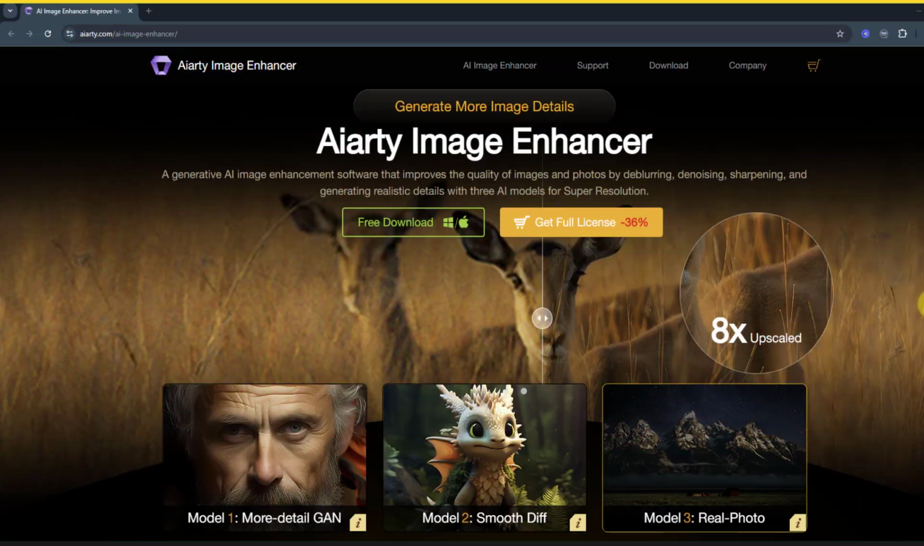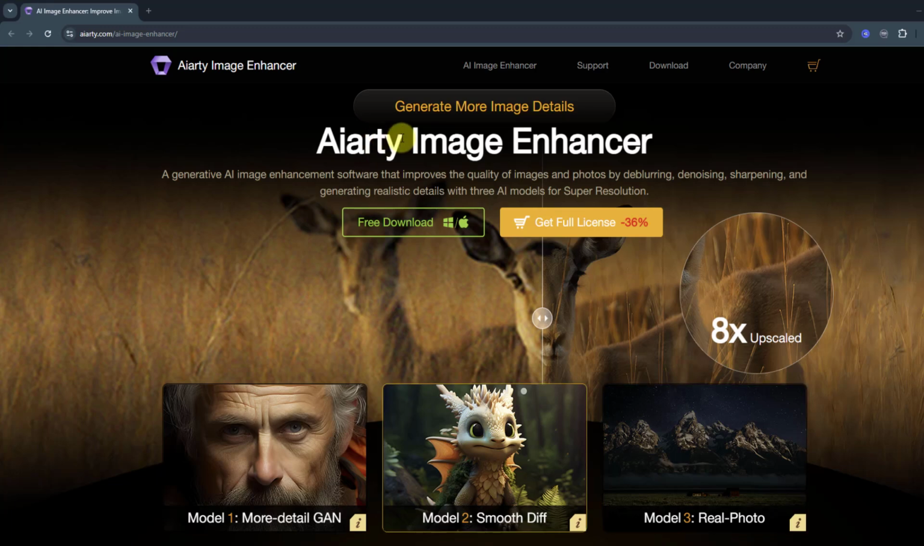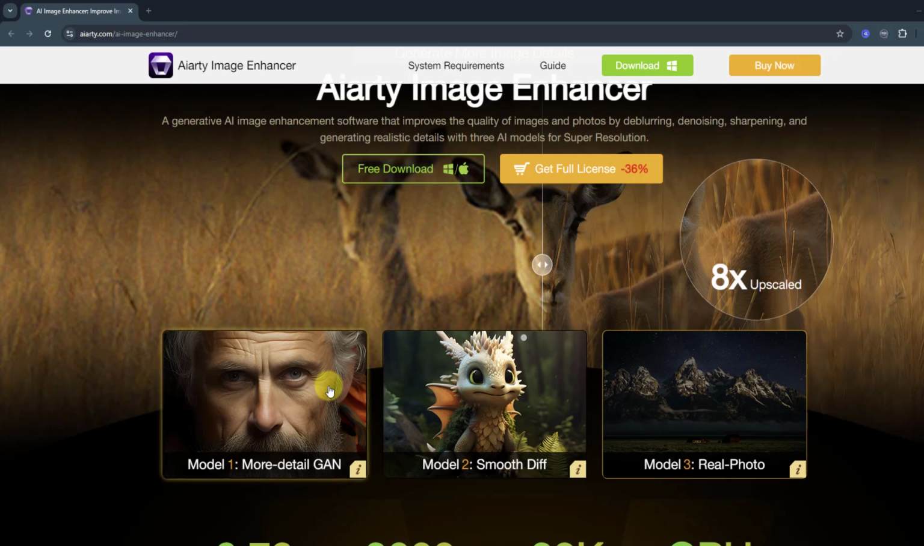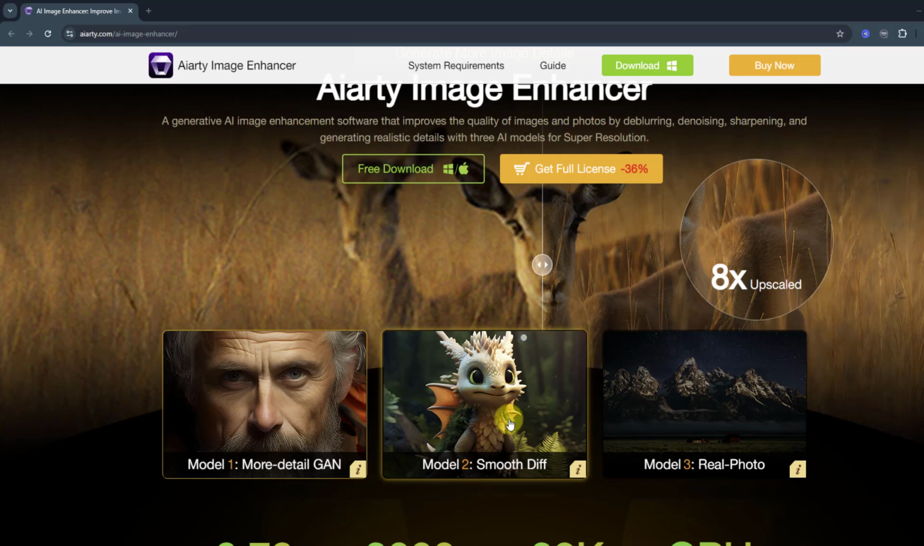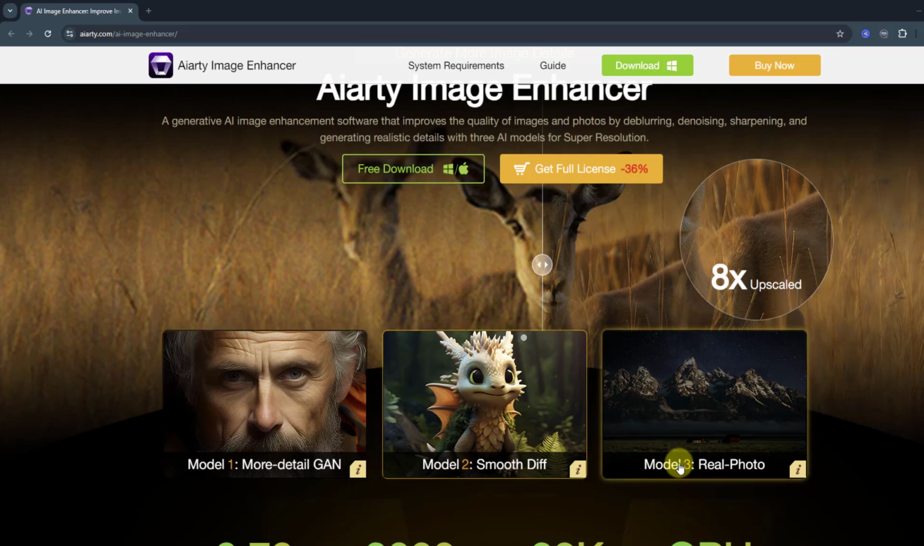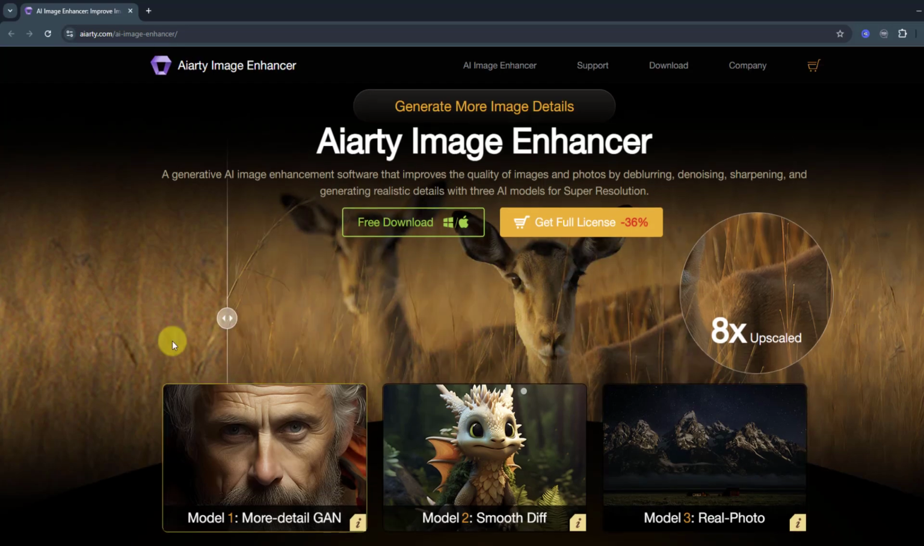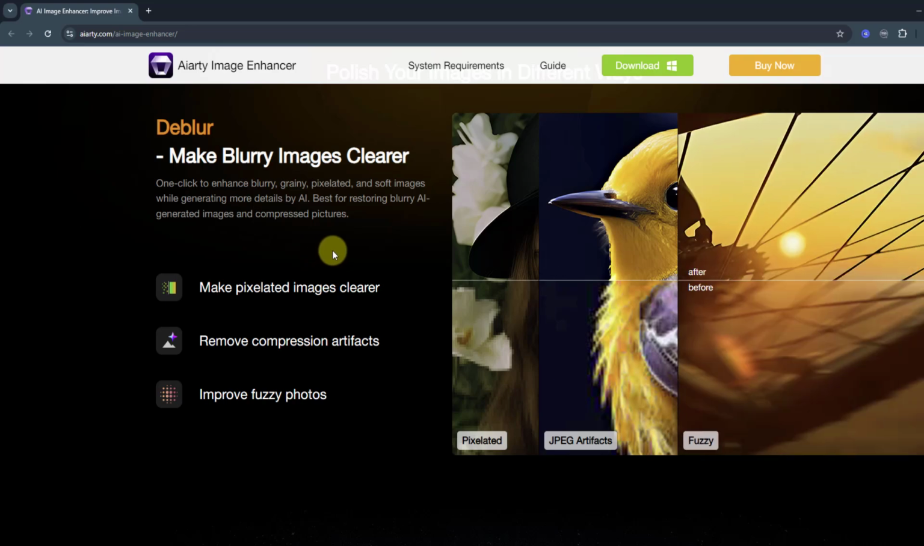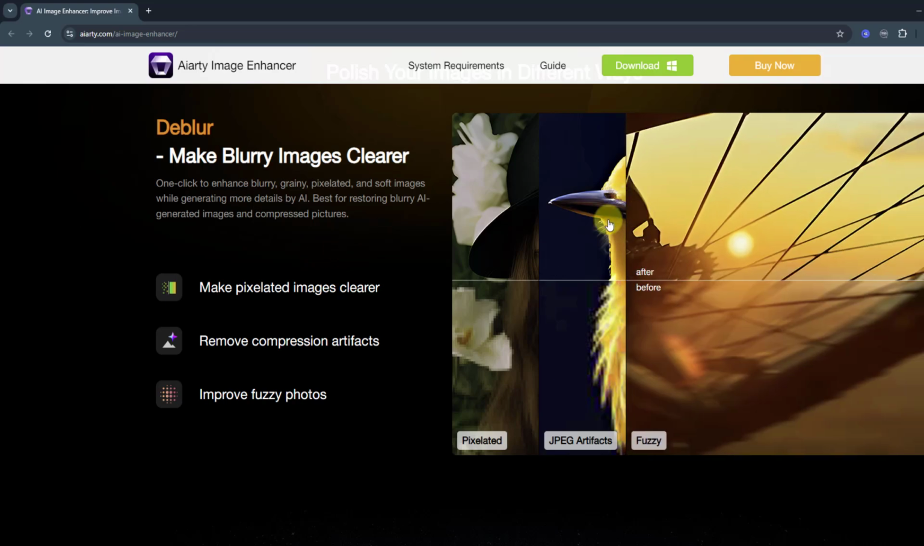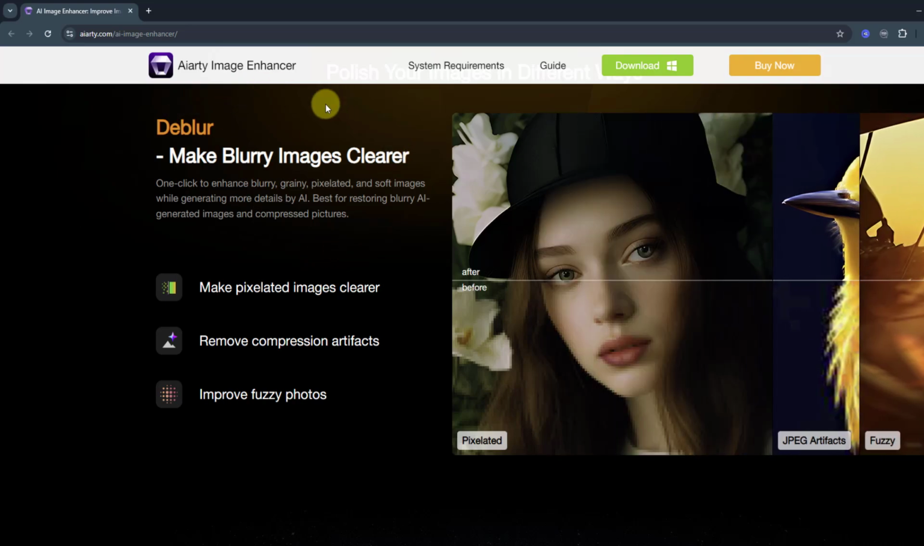So guys, welcome back. First, I want to show off the website of Aiarty Image Enhancer, and we can see 3 AI models here: More Detail Gen 2, Smooth Diff for cartoon style images, and Model 3, Real Photo, for real images. We can also see the difference here with this slider. We can also read other features and tips and tricks about Aiarty Image Enhancer.